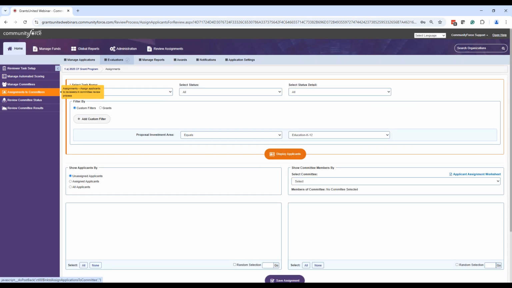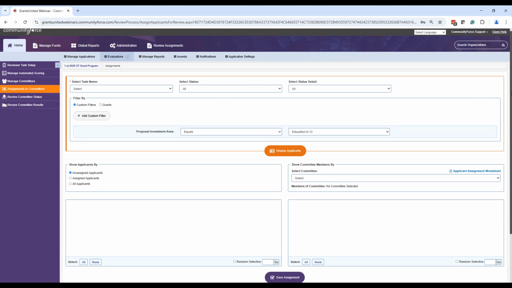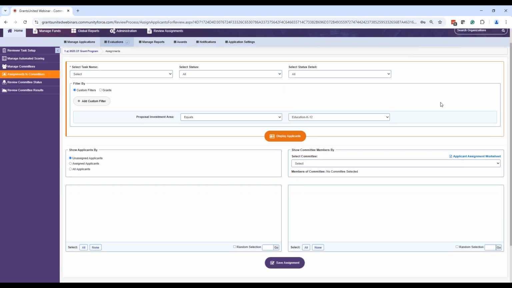Under assignments to committees, this is the screen that you would see for the basic assignment screen. In this screen, anytime you do an assignment, as soon as you assign an applicant to their very first task, that applicant's status is going to immediately go to under committee review. So if they're in multiple committees and multiple tasks, from the very first one they're going to be under committee review, and they'll be at that status going forward until you do the awarding.